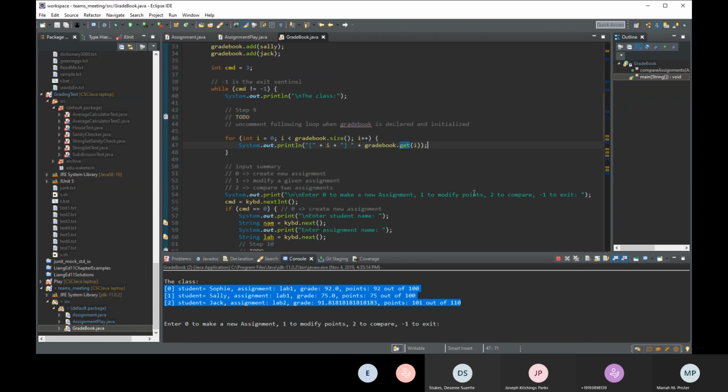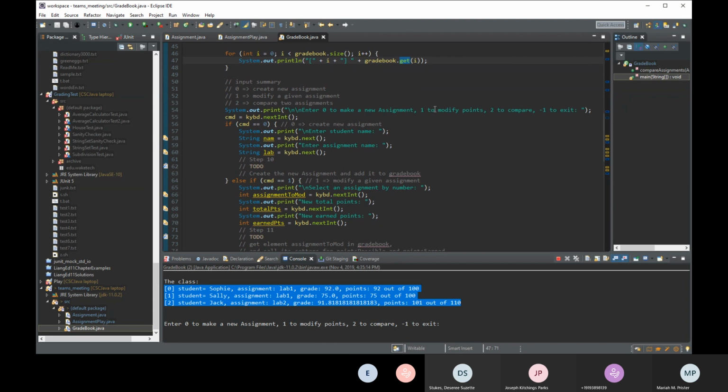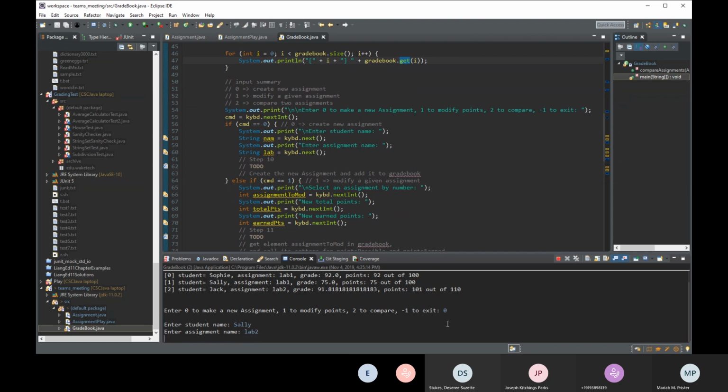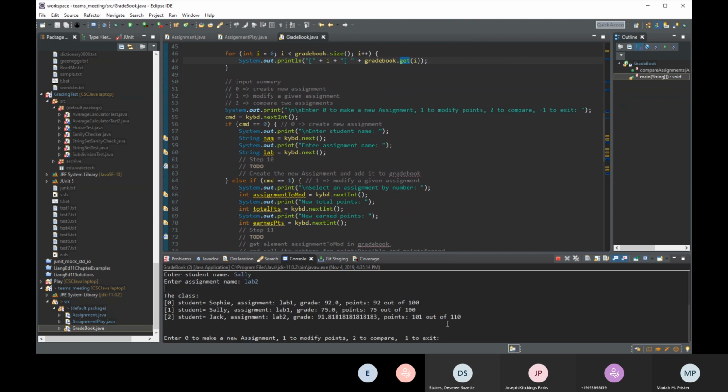So here, I can make a new assignment, I can modify points, or I can compare. So let's make a new assignment. It's going to be 0. The student name, I'll say, is Sally. The assignment name is Lab 2. And so I now have Sally with a Lab 2.